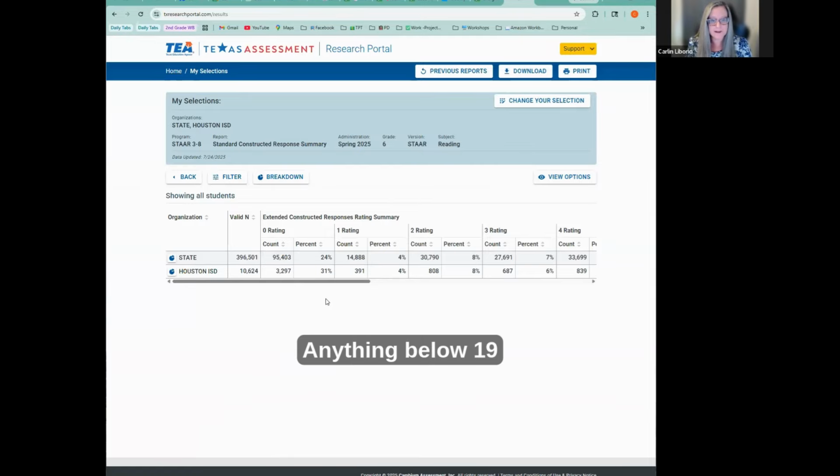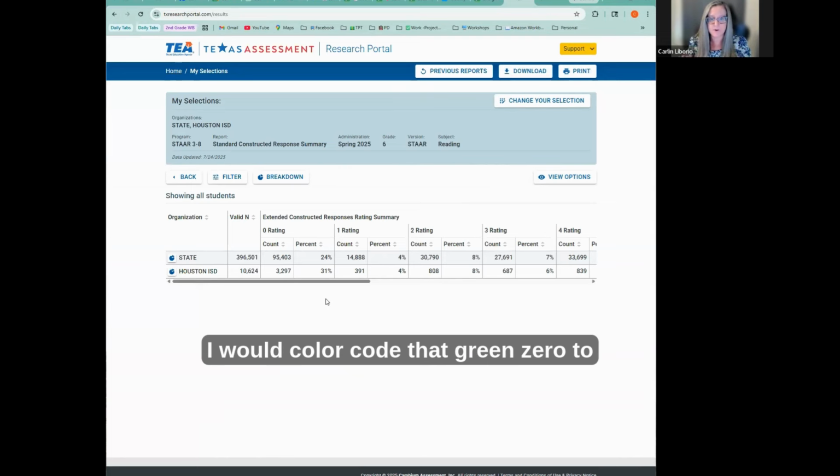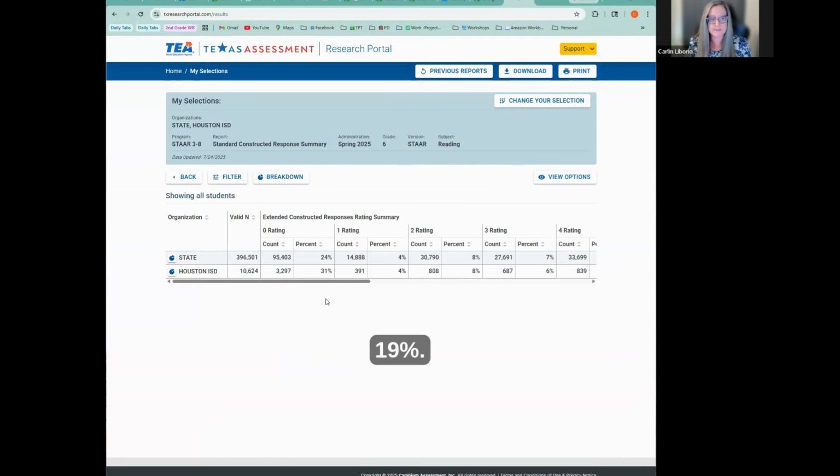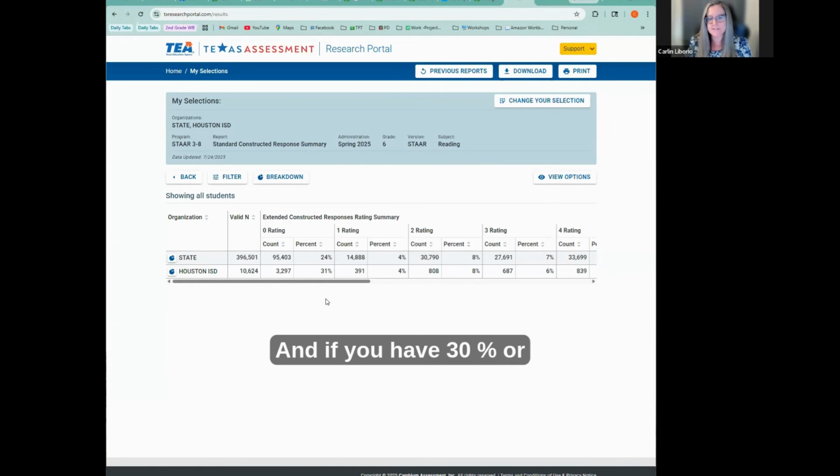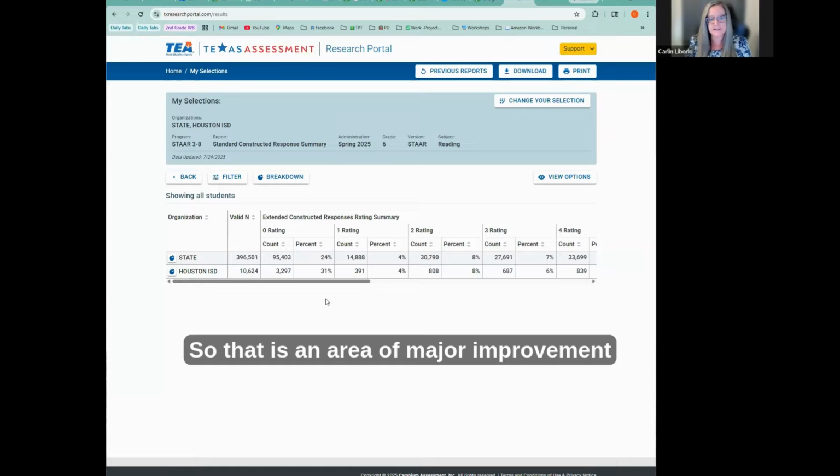Anything below 19% is great. I would color code that green, 0 to 19%. If you have 20 to 29% zeros, I would say that's in the yellow zone, room for improvement. And if you have 30% or higher, I would say that's an area of red flag. So that is an area of major improvement, is to get those zeros down.